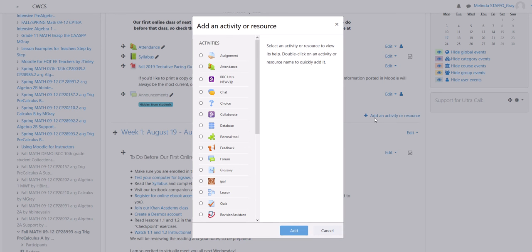A way that you could do this without it being so bulky when students first load it is if in your setup for your class you could have some of your topics hidden.